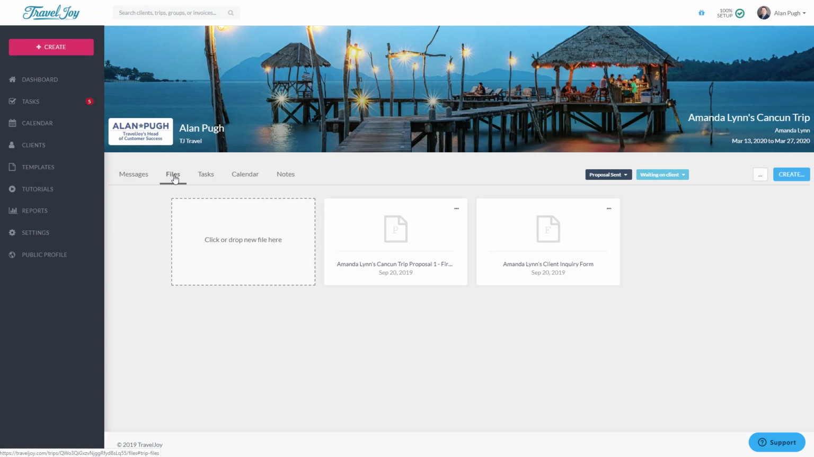The next tab is the Files tab. This is where you'll find any files you've sent the client. Click the three dots at the top right corner of any file to see your options, such as resending the file to your client or renaming the file. Each file type, forms, proposals, and invoices, will have a different set of options under the three-dot menu.